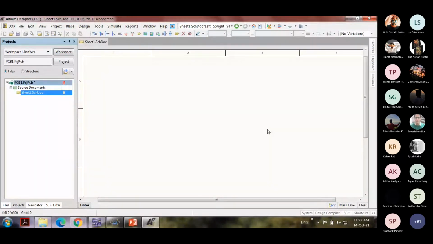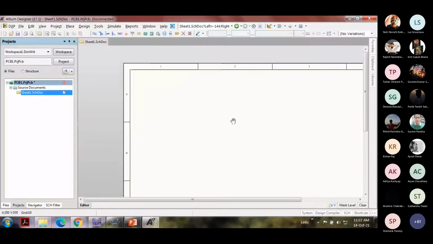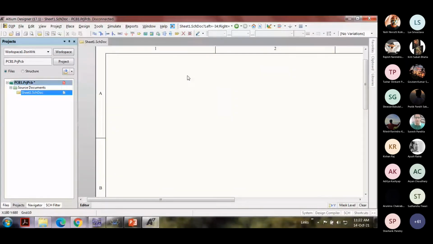So it's a good practice that whenever you start creating your schematic sheet, you note down the location of each component. Like if there is a resistor over here, I'll say it is A1. If it is over here, I'll call it A2. If it is here, I'll call it B2, and so on. It actually improves the readability of the circuit, to locate the components.